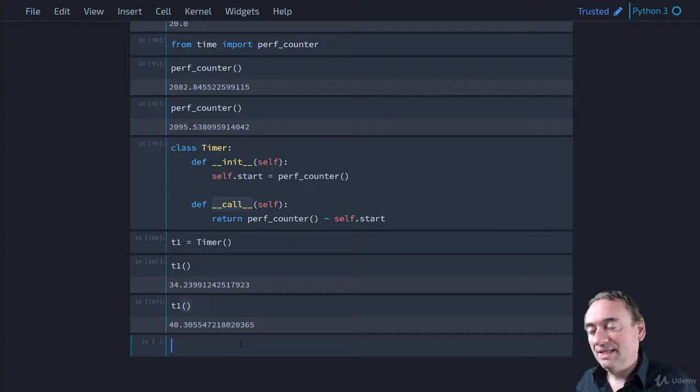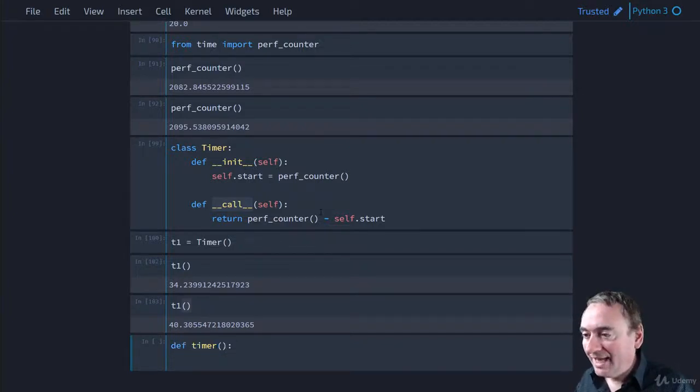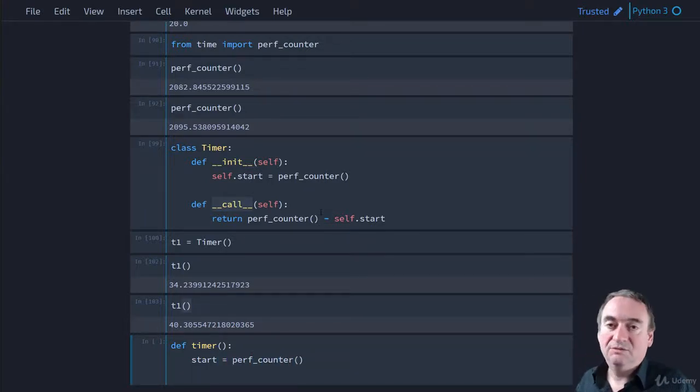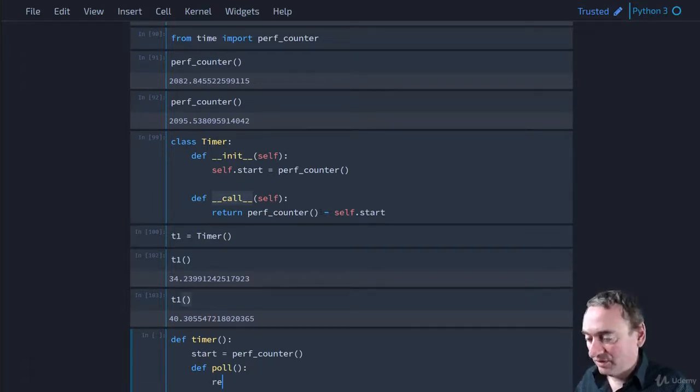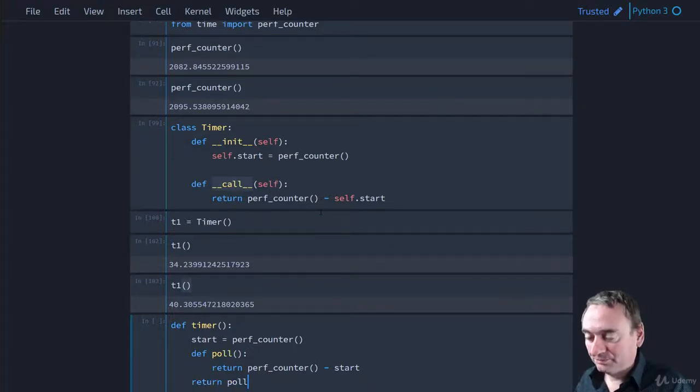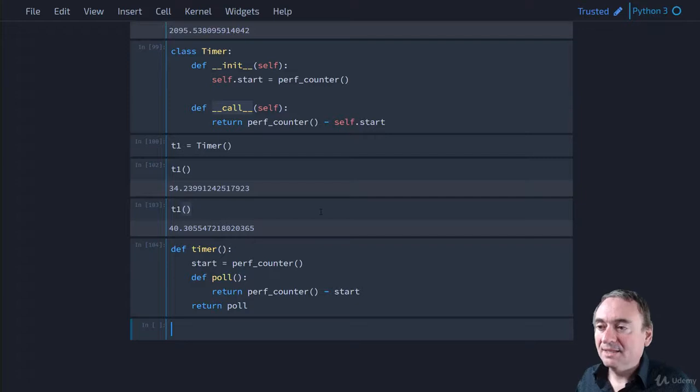Okay, so let's now go ahead and create a closure that would do the equivalent thing. So we're going to create a function, def timer, and here I just need to store the start, right? I need to store what is the start value of this perf counter. And then inside, I'll call it poll. Doesn't really matter since we'll never refer to it by name. But here's the poll, and what is that poll function going to do? It's going to return the current value of perf counter minus start. And then we have to, of course, return our closure. And that's it. So these two things will do the equivalent work.